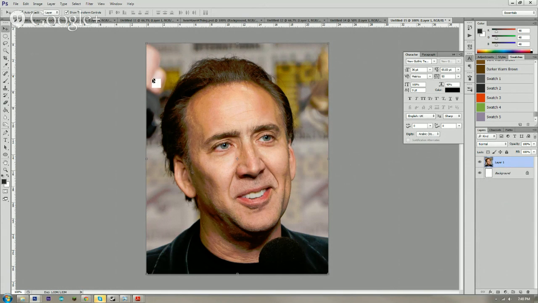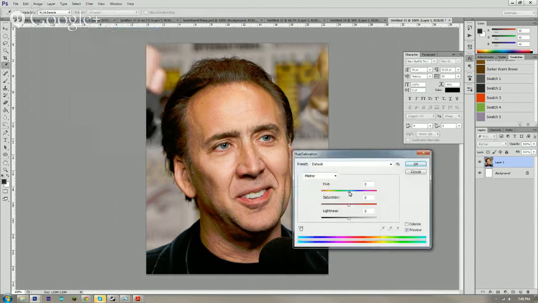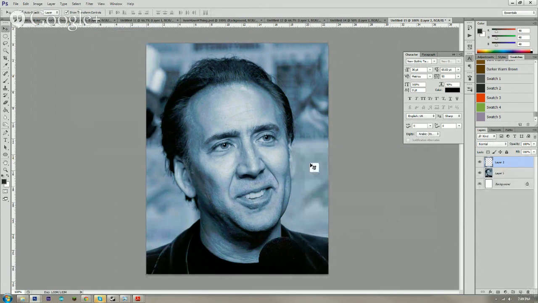Like let's say we want to make Nick Cage here into a beautiful Na'vi creature. We go to Hue Saturation, and we go to Colorize, and we make them blue. And then we go back, and we make a new layer, and we start painting some lines on them, and making them into a beautiful Na'vi. Yeah, that's the stuff.